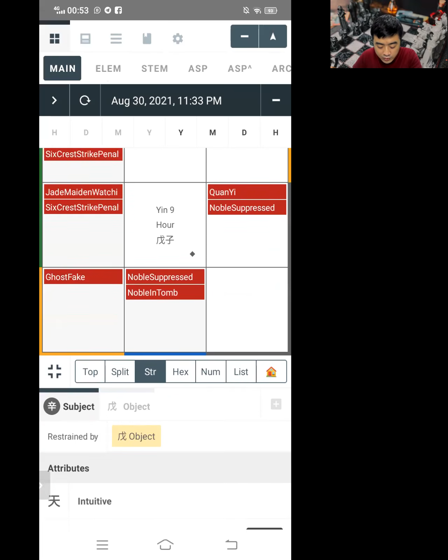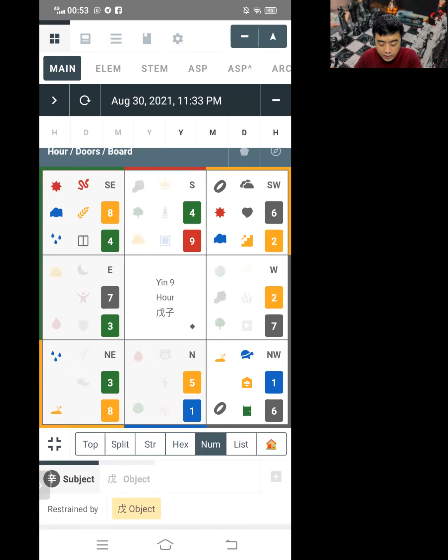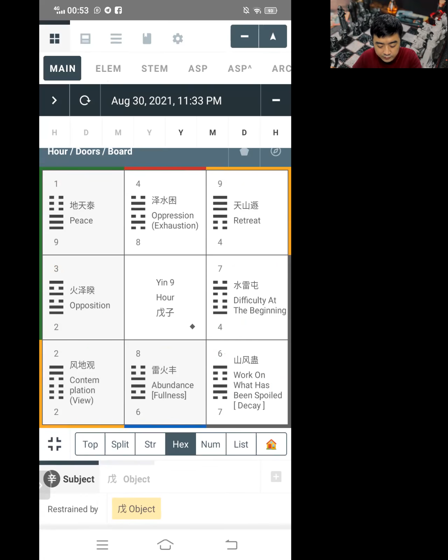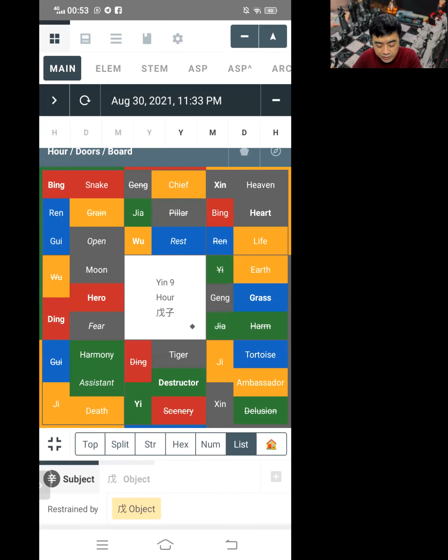Then you go into the hexagram. This one directly tells you the name of the hexagram. Then the next one, this numbering, is the hexagram number. I think it's a hexagram number. Oh no, I also get confused. This is actually the flying star number. Then you have the list.